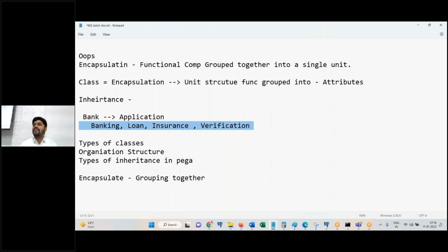If you are creating a business application, it should exactly resemble the real business as it already exists. So if you are creating an application, for example a bank, you need to create different functionalities: those related to banking, those related to loan, and those related to insurance and verification. Different functionalities together you can place in one single class, but that is not a good way. How many departments do you have in reality for all these? Four departments. Each department should be created as one class within the bank application.